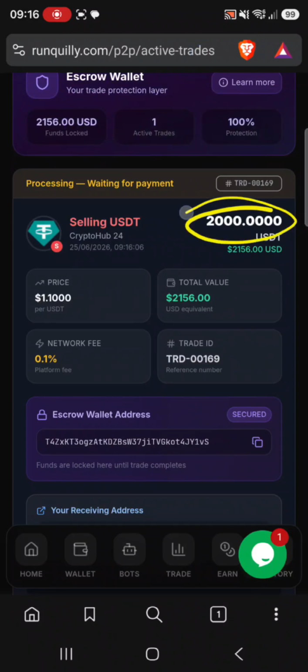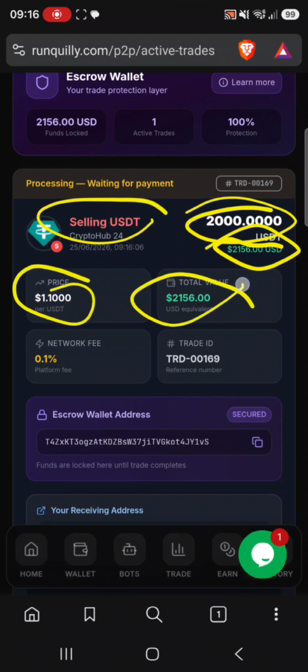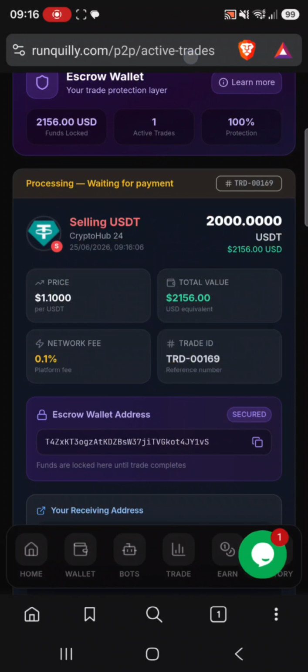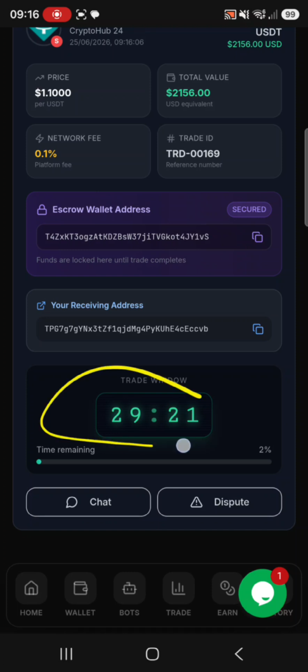You can see my stake was 2000, selling USDT. Remember, you can sell BTC and any other coin. My take will be 2156, of which the price is 1.10. Total value 2156, network fee of 0.1, and trade ID is there. I scroll down, the address is there, and the receiver address and everything. The runtime will be almost 30 minutes, and you'll just get a notification and you just release your assets.